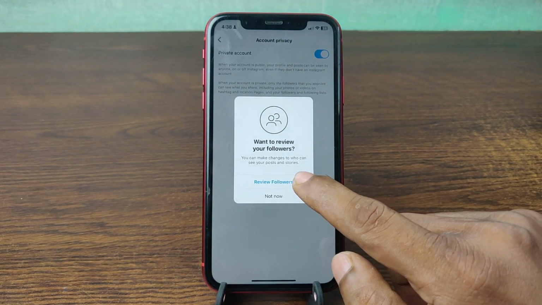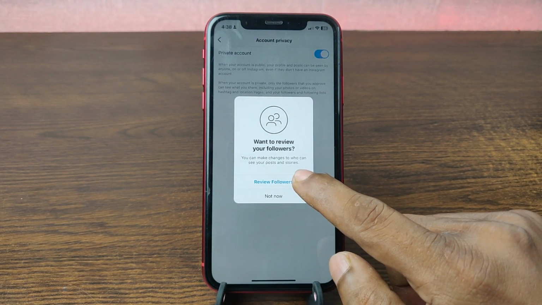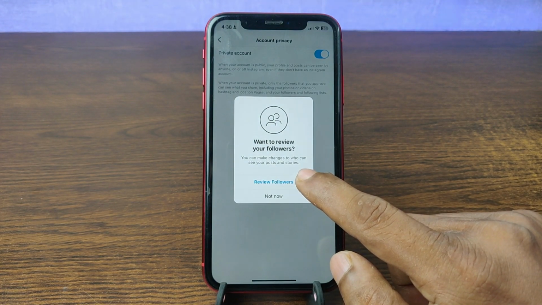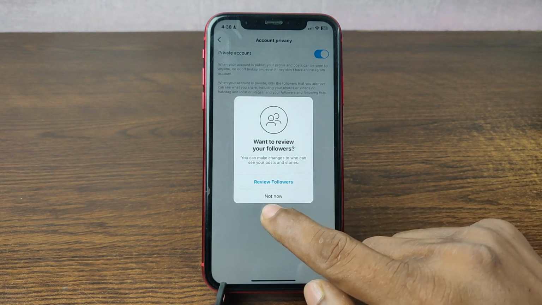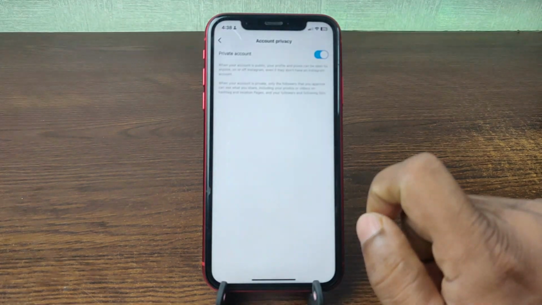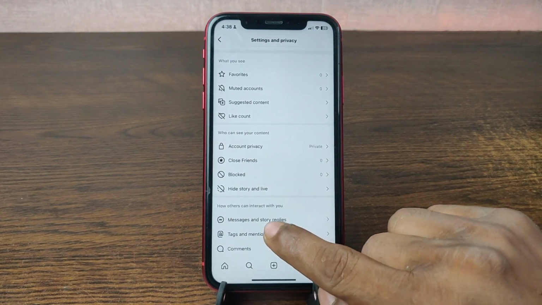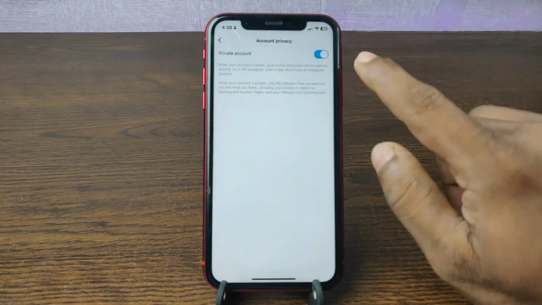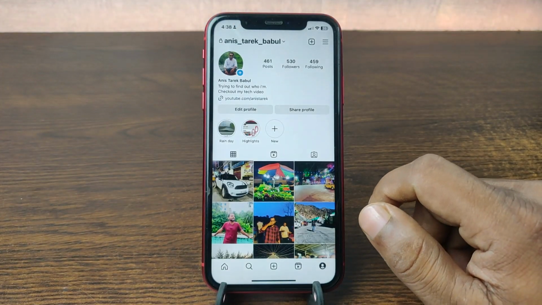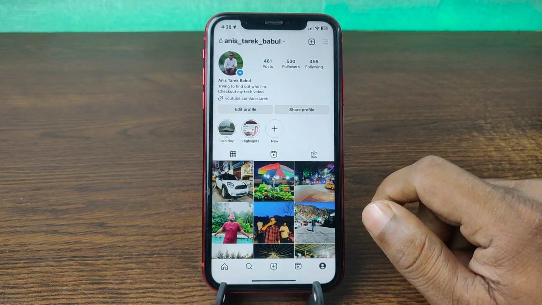You can review your followers and then unfollow them if you don't know them, or just tap on Not now, and so yeah, your profile switched to private, as you can see. So that way you can make your Instagram account private.